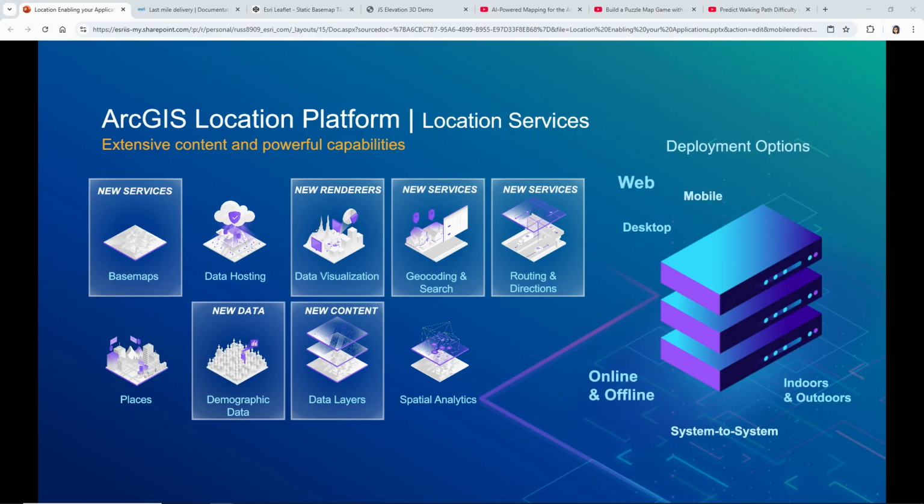All right. Okay, so these services can be used in many different deployment patterns. So including the web, desktop, indoors, outdoors, online, offline. And additionally, we have regionally hosted all of these services in data centers around the world, so you can get really the best performance out of them.